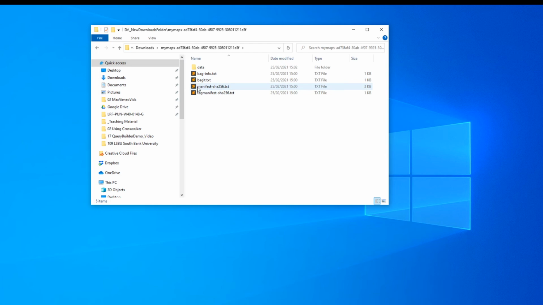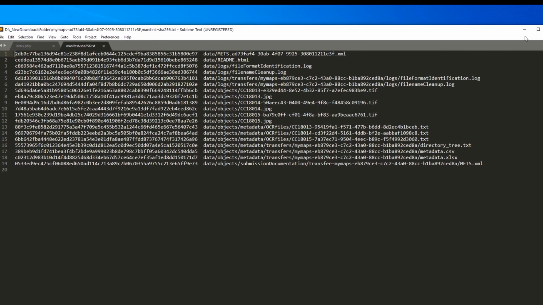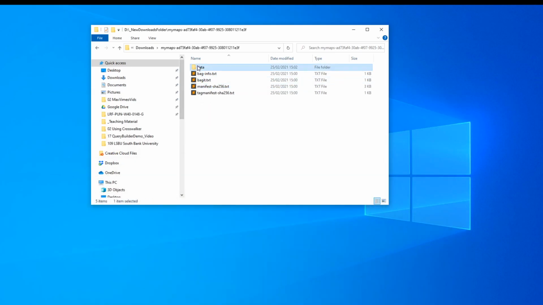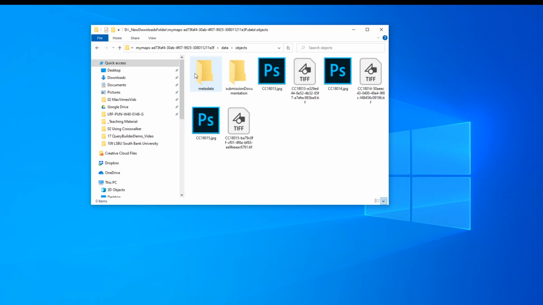Bag information with a manifest, a SHA-256 manifest, which gives all the checksums for all the items, including the JPEGs and their normalized TIFFs here. If I go into data, you'll see here's the METS file, which serializes and describes all the processes and microservices which were run on the images. And in the objects folder we have the actual payload.